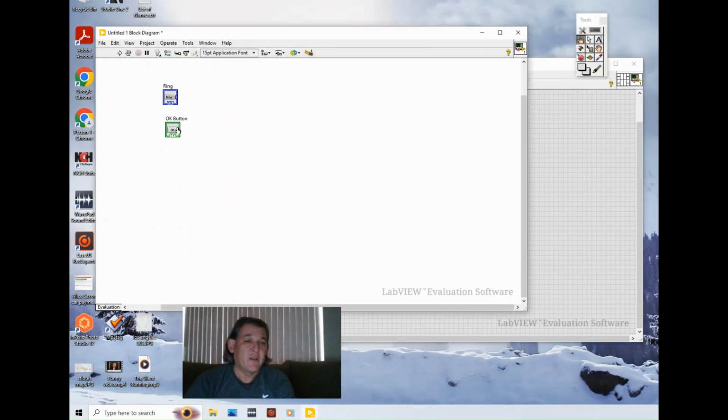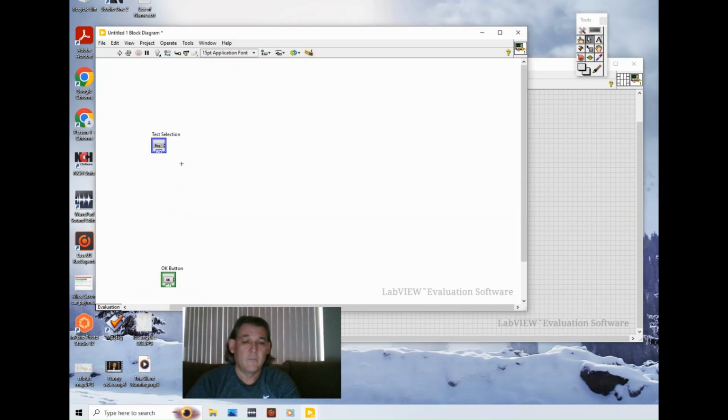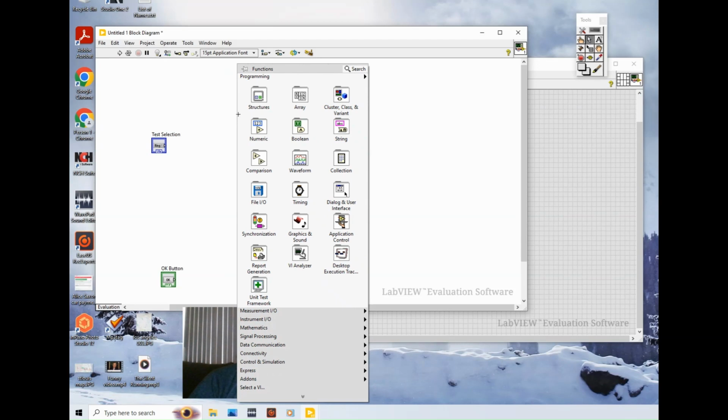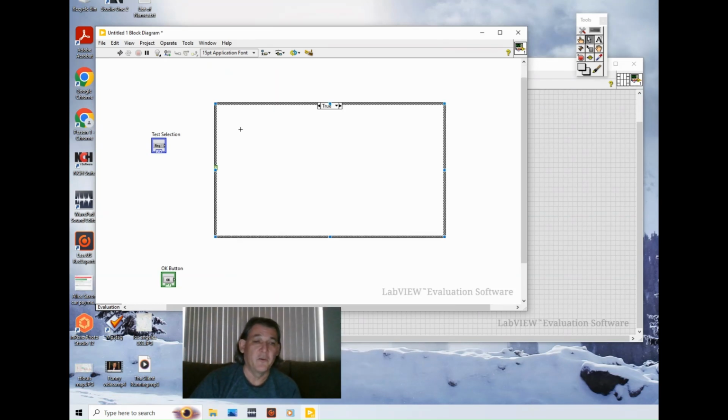So my ring is over here. You can see I'm going to move this down here. This is the ring I just created. I'm going to rename it because you don't want to just leave it as ring. Let's say test selection. And what we're going to do is put a case structure in here like this. Case structure. It's real easy.